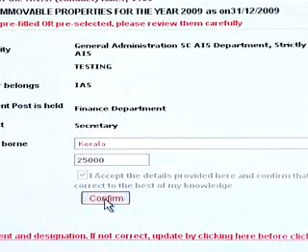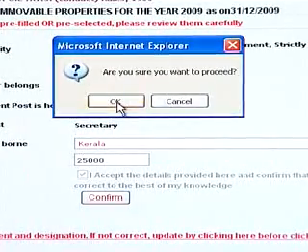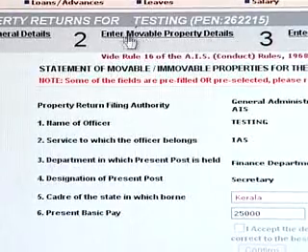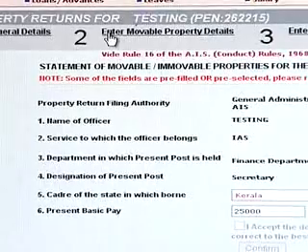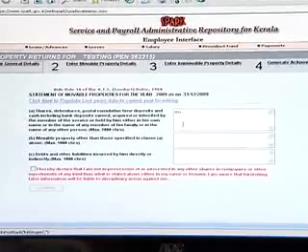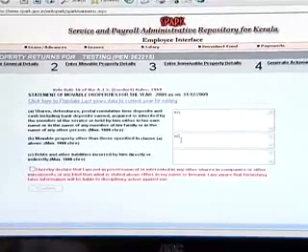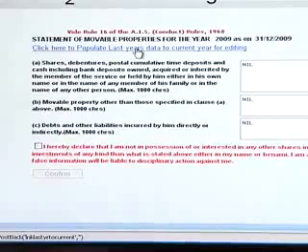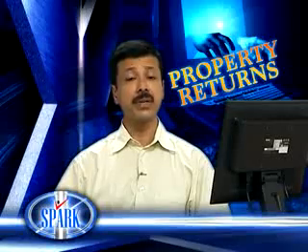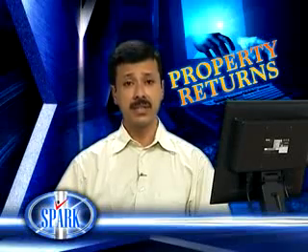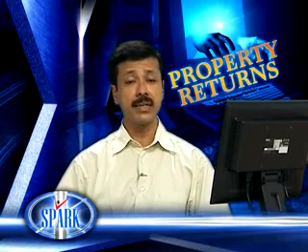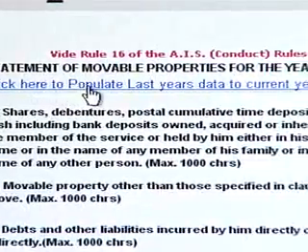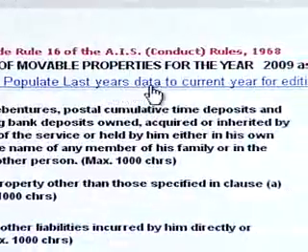Now click the button Confirm and proceed to click the link Enter Movable Property Details, which you will find at the top of the page. Enter the details correctly and type nil in columns where you do not have data for filling. Here you can bring details filed for last year to current year by clicking on the link which says click here to populate last year's data to current year for editing.